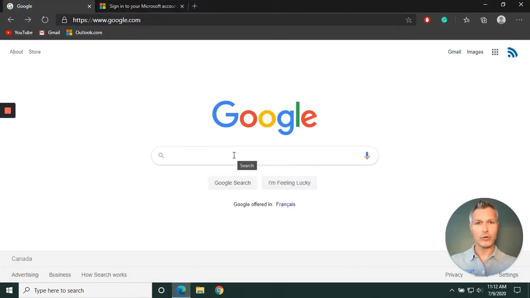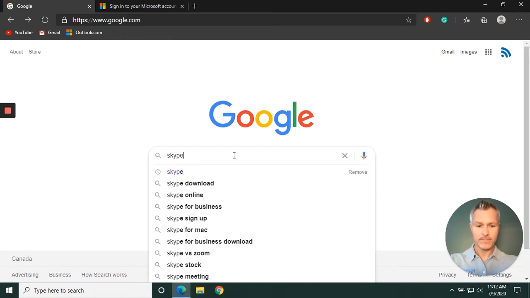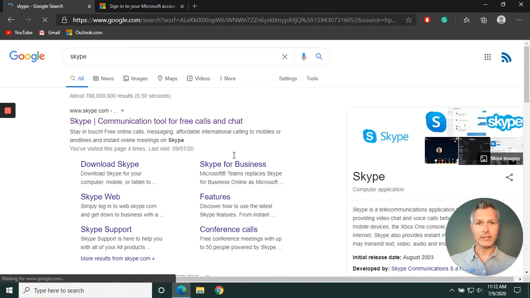I already have Google brought up, so now I'll just search for the Skype program. Once I've typed that in, I'll push enter on the keyboard and I can see my search results here. I also have this download Skype link provided underneath the primary link for the Skype website. So I might as well use this as a little bit of a shortcut. So I'm going to go ahead and click on download Skype.